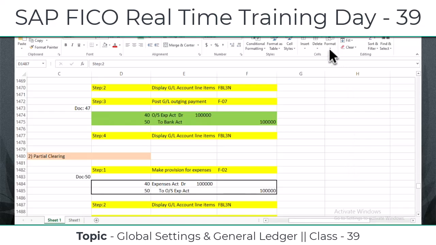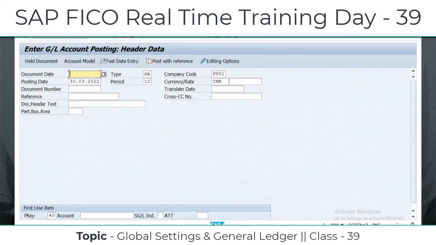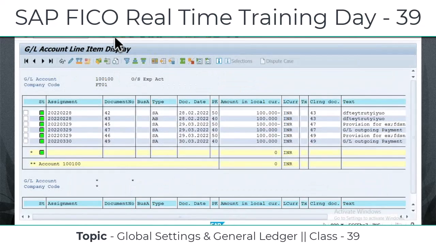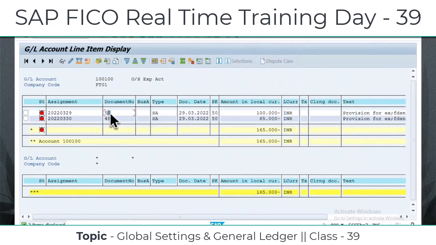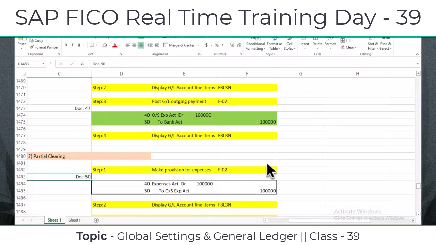Open item. Correct. Because we have to make the payment, right? So that's why it will still be in open items. Okay, let me show you the output. If I go to FBL, this account, company code, as on today, executed. Document number 50, forget about 48, consider only 50. 50, how much? 1 lakh. Where is it showing? Open items. Good. Correct, because you have to make the payment.